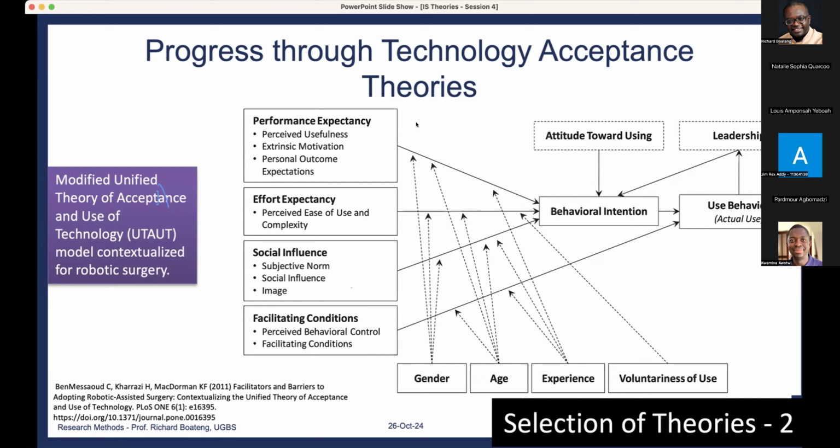So somebody can even use the UTAUT and drop gender, age, experience, and voluntariness. He doesn't need them. He's not studying that. Those are not part of his research questions. He will just study the four and see how they lead to this. But that's what I'm saying: when you are adopting a theory, you have to ask yourself, what aspect of the theory are you adopting? Are you adopting the full thing or part of it?